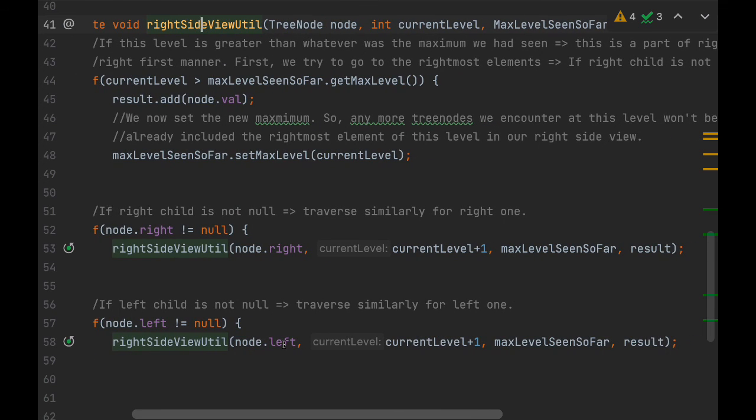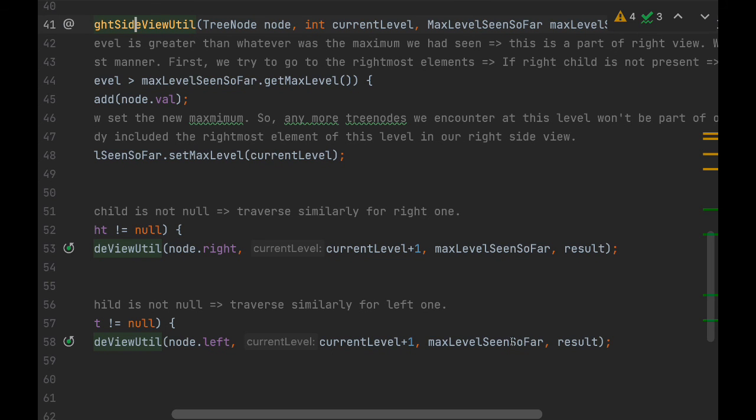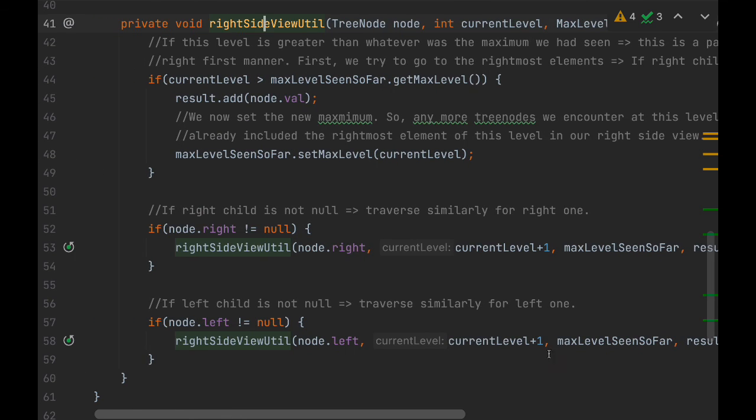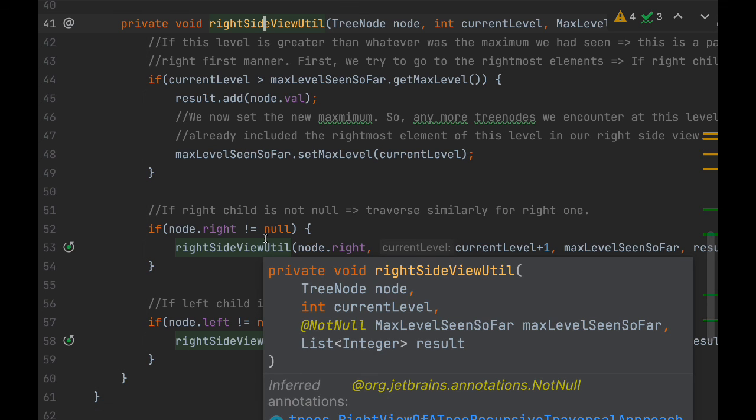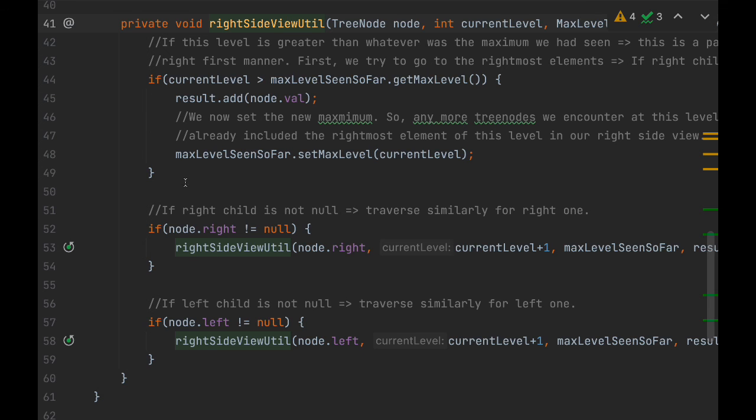In the left subtree, again we will pass node.left, current level plus 1, max level seen so far, and result. Whenever the left subtree is called, in that left subtree also we will try to go towards the rightmost only. And only when the rightmost is either null or done, we will move to the left child.